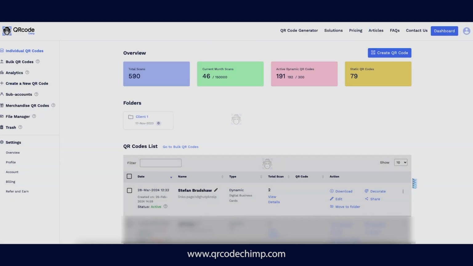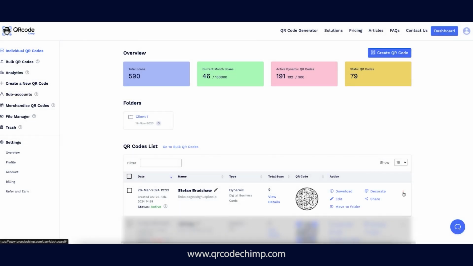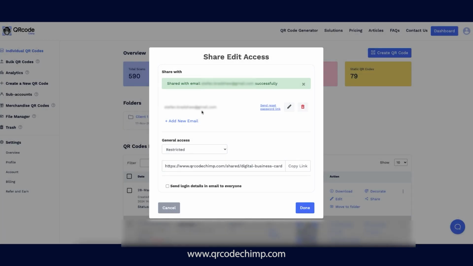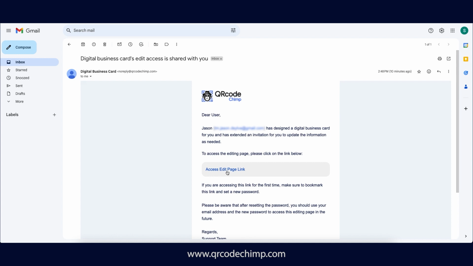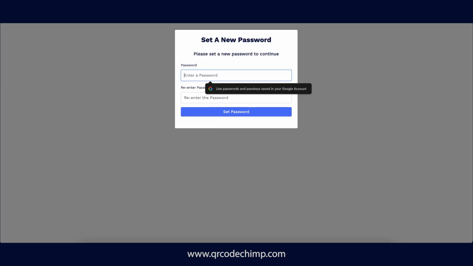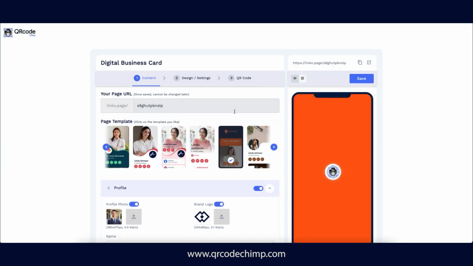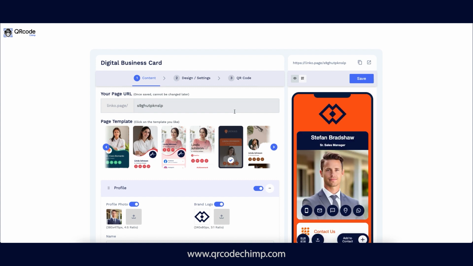Select the digital business card QR code, click the More icon, and then click Share Edit Access. Enter the recipient's email on the Share Edit Access pop-up. After that, click on the Share button. The recipient receives the edit link via email. Then, they click on the link and set the password to access the edit page. Now, the recipient can edit the digital business card you shared.